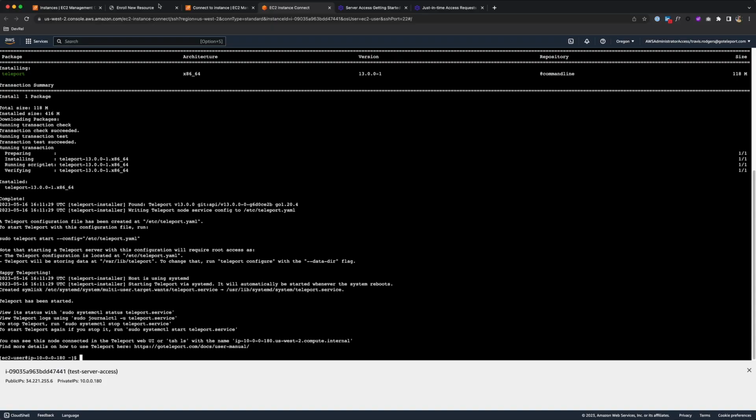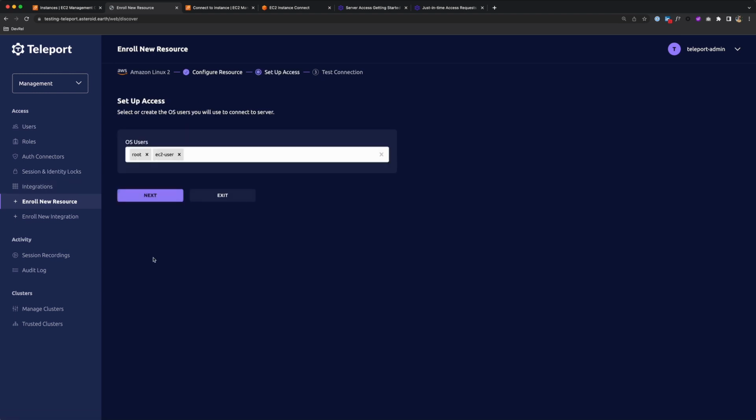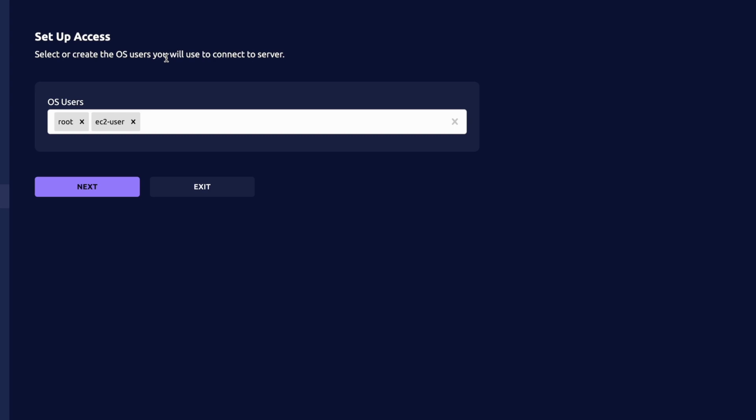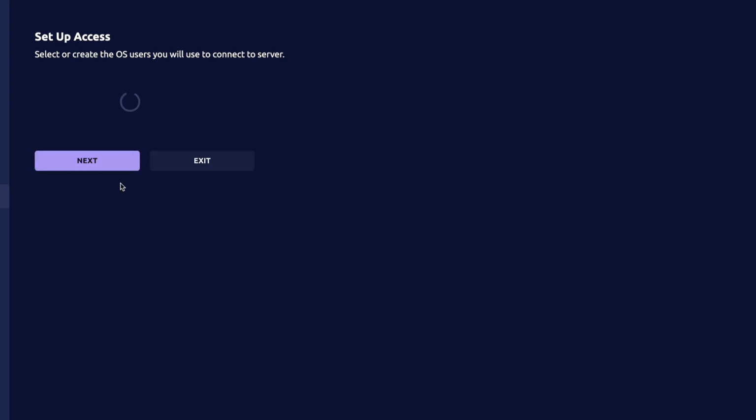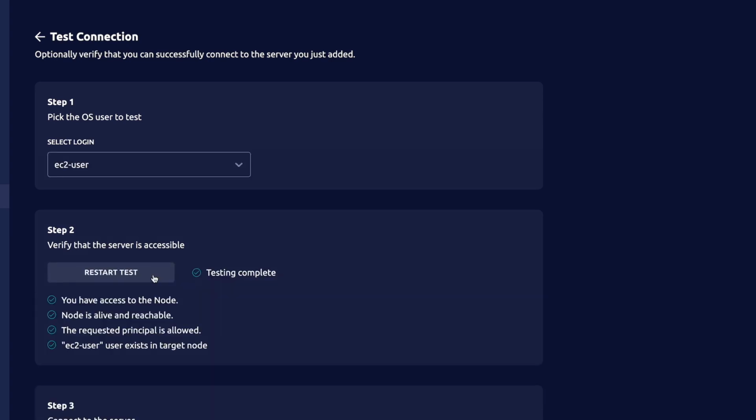And once that's done, I should be able to go back and see that the wizard here has successfully detected this new instance. So I'll click Next, and then I'll select or create the OS users that you'll use to connect to the server. It's an Amazon Linux instance, so I'll choose root and EC2 user. Click Next, and I can test the connection. So I'm going to test EC2 user and test connection. And the wizard's complete. Your server has been enrolled.